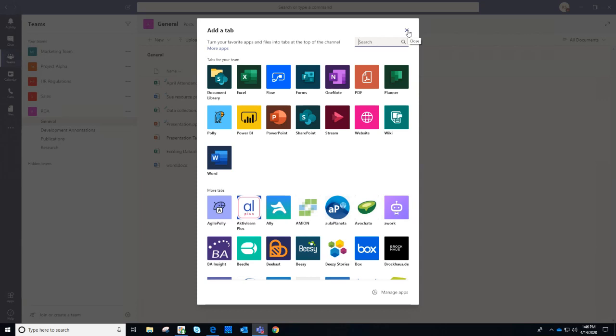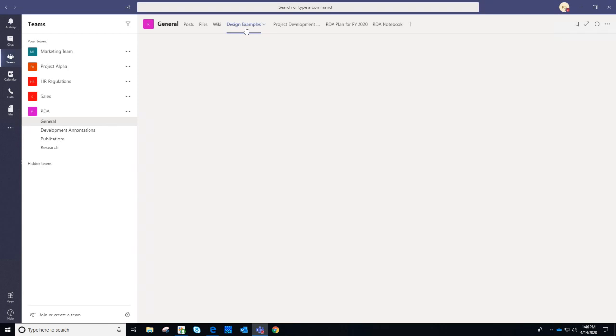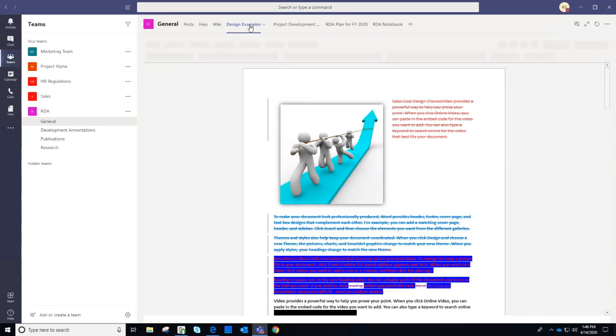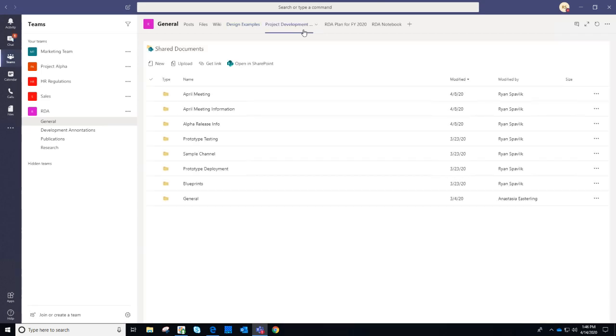I won't go too in-depth with the different options that are available, but just know that you can customize tabs, you can add additional pieces of functionality, you can pin important and critical documents to the top of your team as you see here. We have our design examples document for everyone who is doing research. They'll be able to look at this document and say, okay, this will be the template for all future designs for our research proposals going forward. We have information for the document library attached to project development and so on.